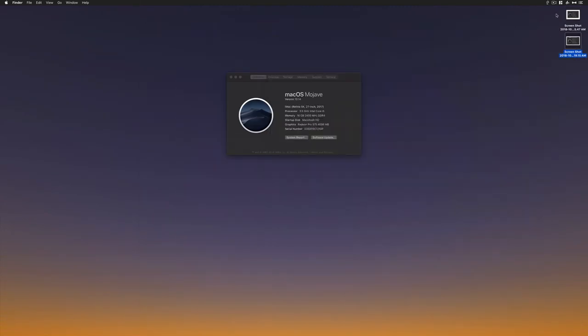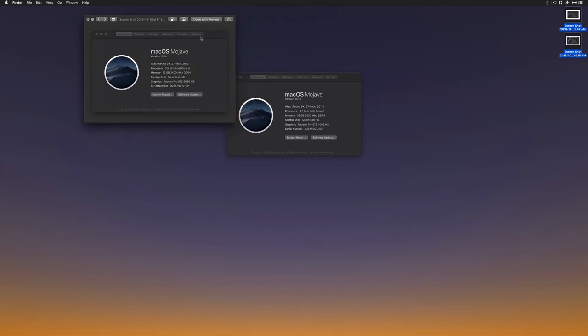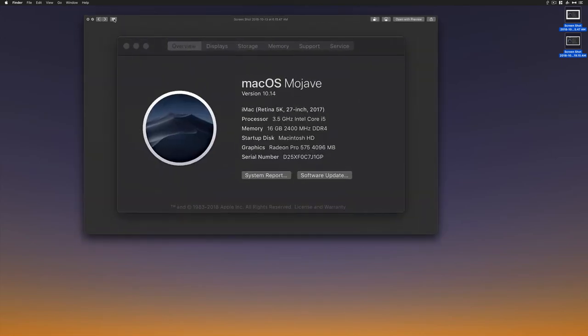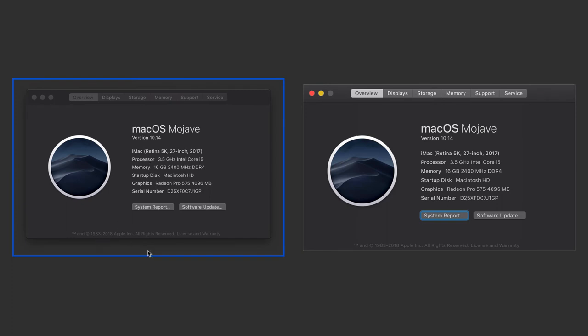I'll select both of them just so you can see the comparison. I'll make the preview window bigger. I'm going to click this button to compare them. The one on the left is the default with the drop shadow. The one on the right, with the Option key held before I click it, there is no drop shadow.